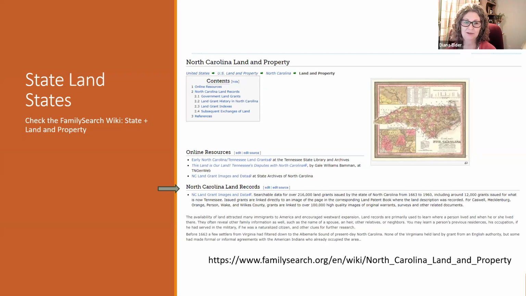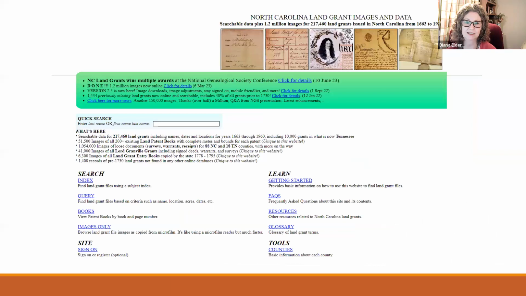Now, state land states, you have to figure out where those records are kept. And a good way to figure that out is just to go to the FamilySearch Research Wiki. And if you just put in your state plus land and property, you'll come to a page where it will give you a lot of really good information about what kind of land was available when they started granting the land, what kind of records are out there, and then you'll get some links. So you'll have different links because each state archive will have their own special way for you to get to the land records. But for instance, here we have North Carolina land grant images and data.